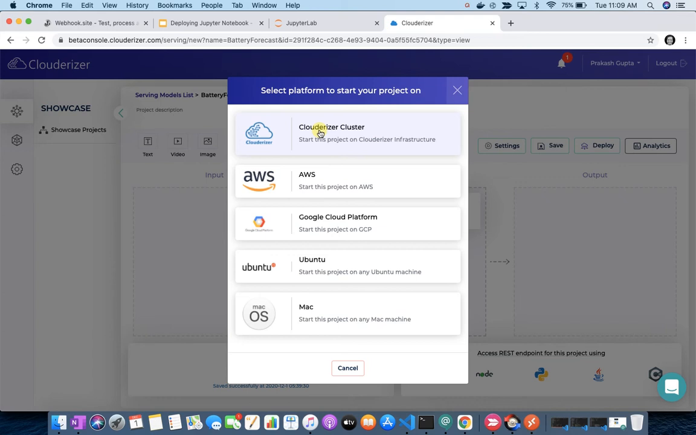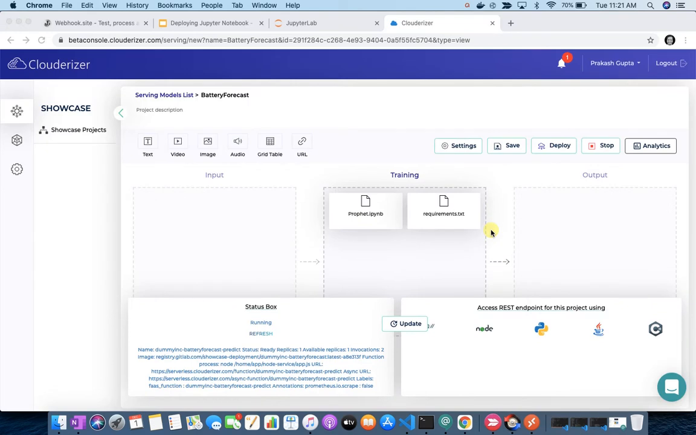And it probably will take 5 to 6 minutes, because it has to build a new Docker image with all the dependencies for my notebook, and deploy it on Kubernetes. So I'm going to pause this video until this deployment is complete, and we will resume it in a moment. Hi guys, I'm back.